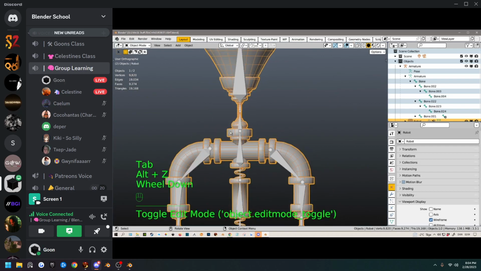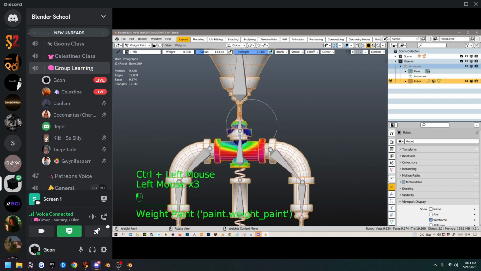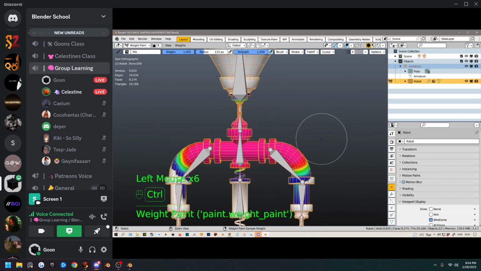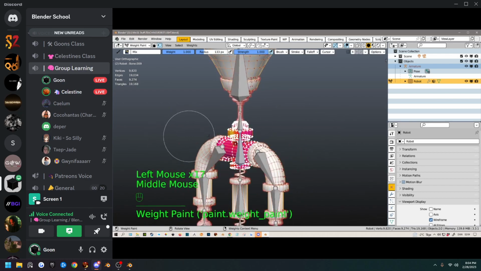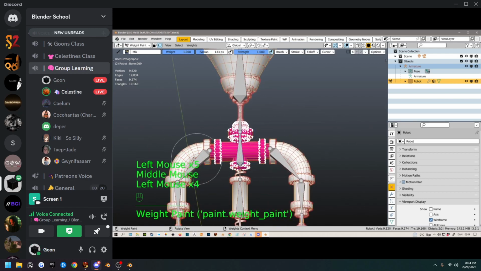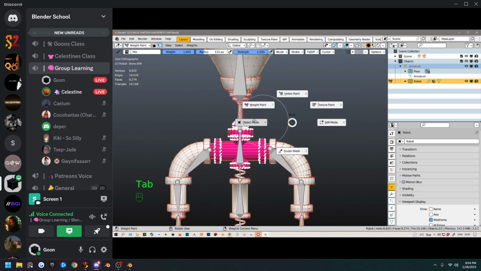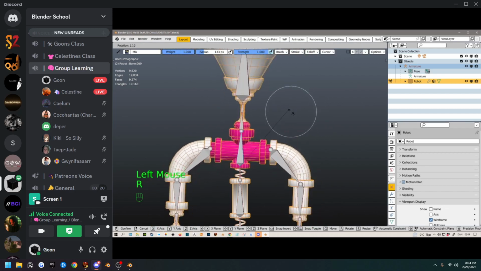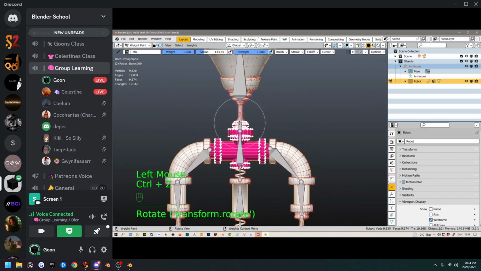Paint it all red. Wrong way. Did you not click your button? Every time I do an undo, it reverts back. It's so annoying. But that should work. Well, you probably want your little spring to bend too, a little bit.